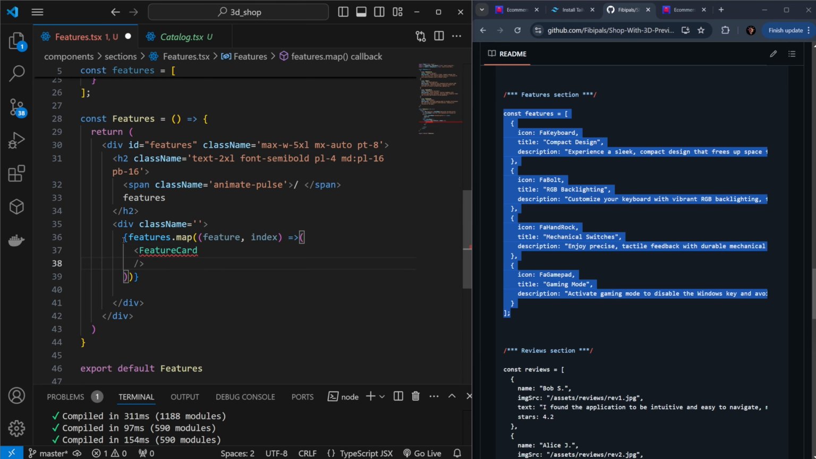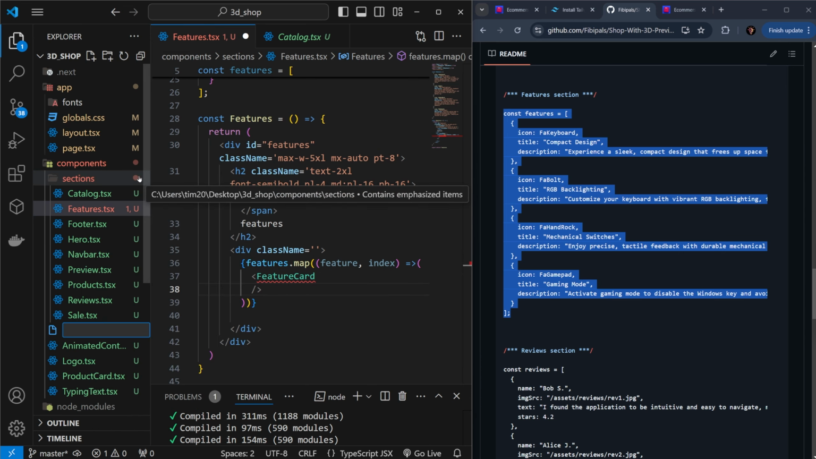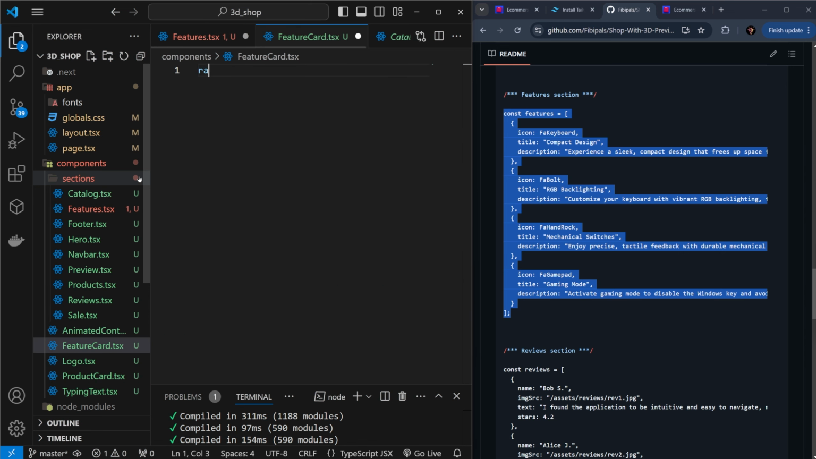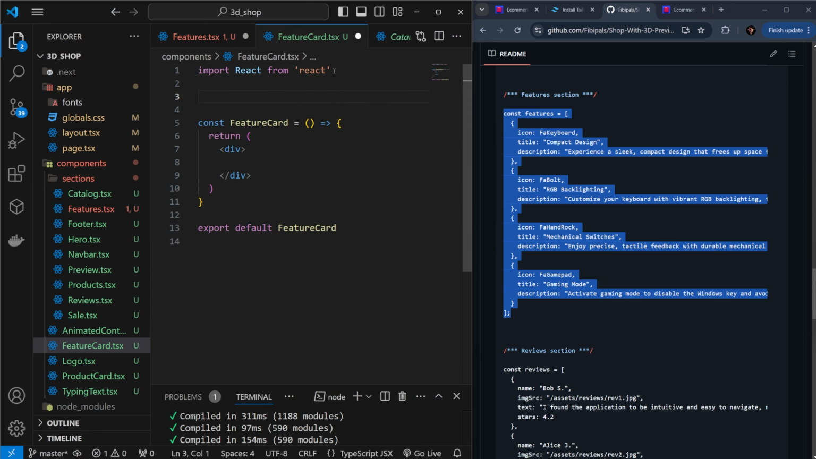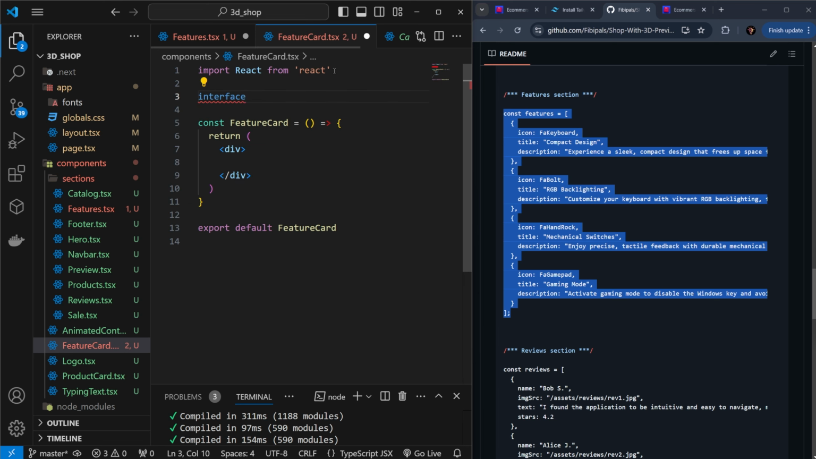Then we need to go and create this feature card component. So to do that, go to components, new file, and create a component called featureCard.tsx. Initialize it. First, what we need to do is to create an interface called FeatureCardProps.